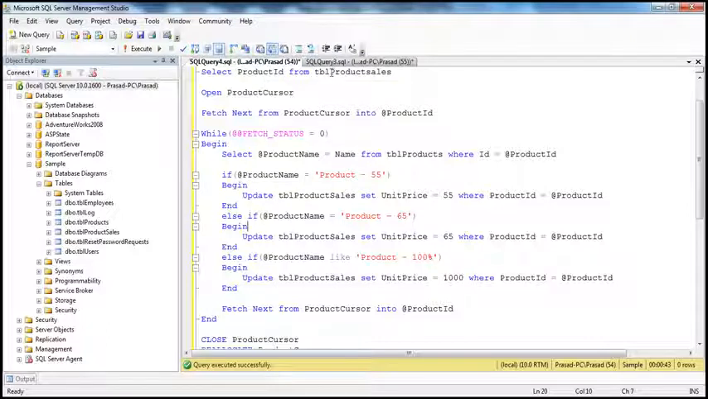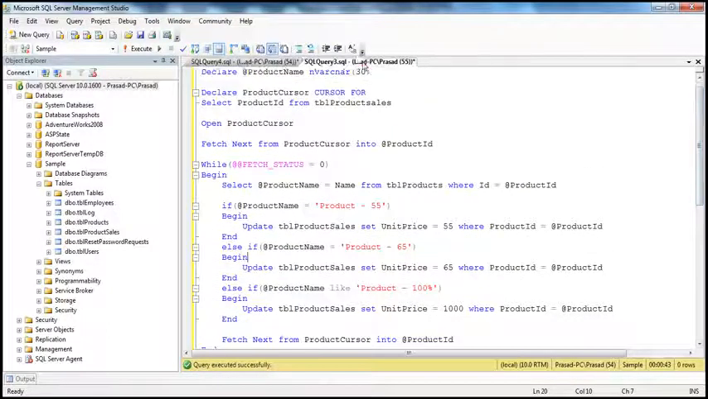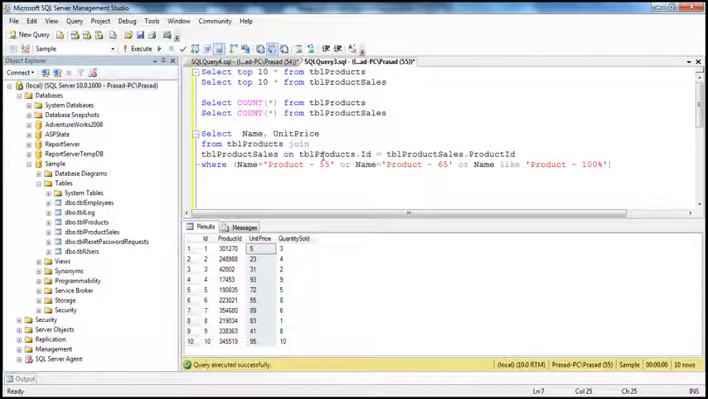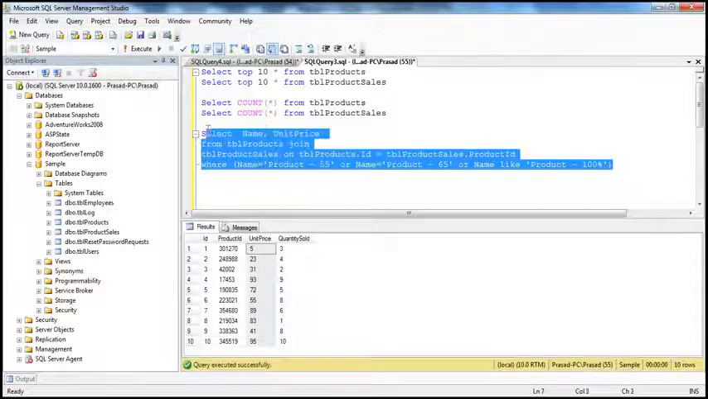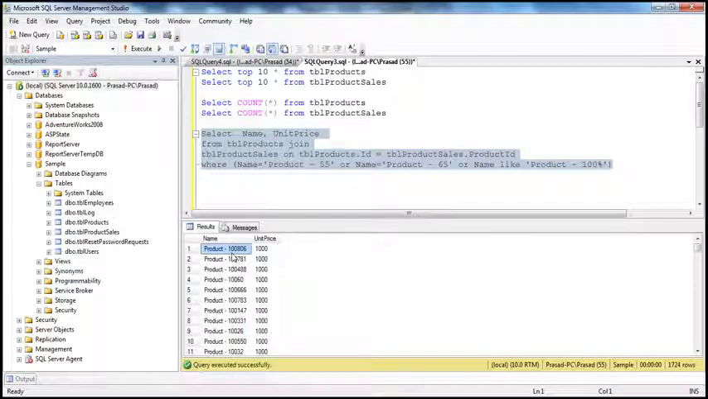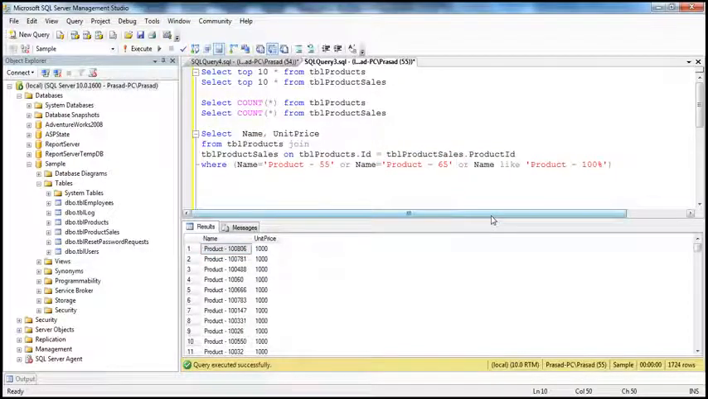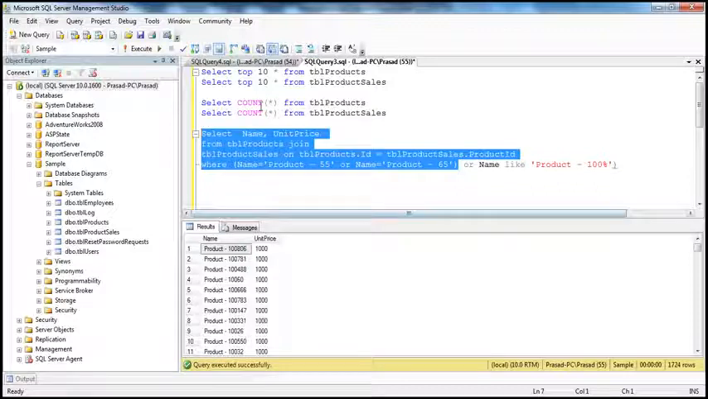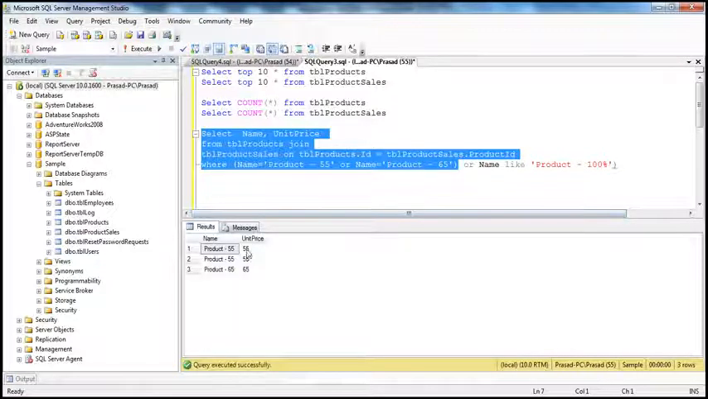Okay, so let's actually see if the update has worked as expected. To do that, I already have a select query here. So I'm selecting the name and unit price by joining TBL products and TBL product sales, and in the where clause I have set name is equal to product 55, product 65, or 1000. So obviously when we execute this select query, we should see, look at that, any product whose name starts with product dash 100, the unit price is 1000. If you want to see product 55 and 65, I'm just going to execute that query, and look at that, for product 55 the unit price is 55, and for product 65 it is 65.